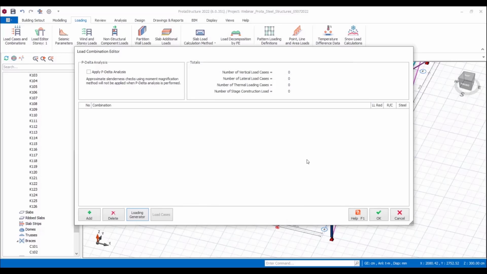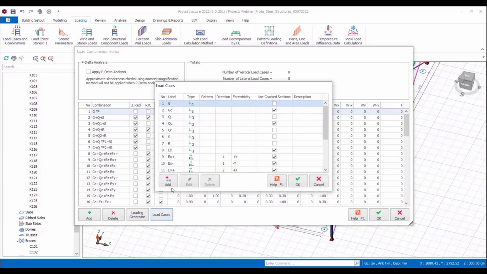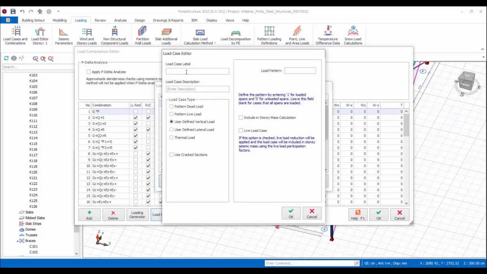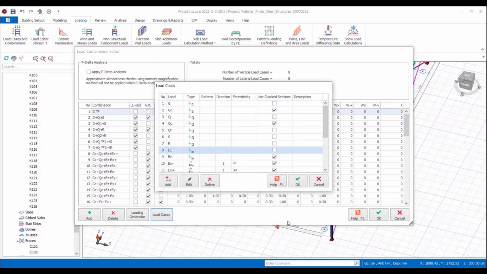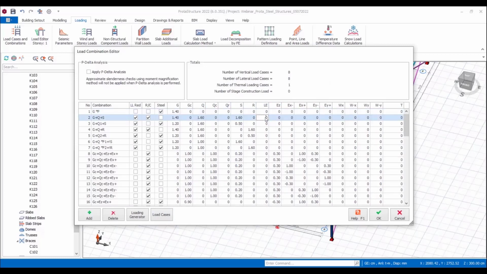And if you want to create a new load case, click load case and write the label and description. For example, LE, and this load case is equipment loads. Don't forget to click include in story mass calculation. As you see, the LE load case has appeared.